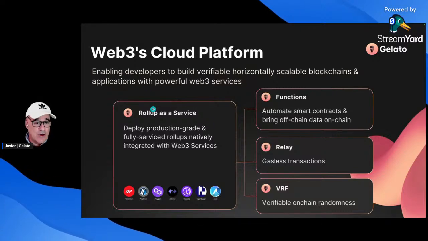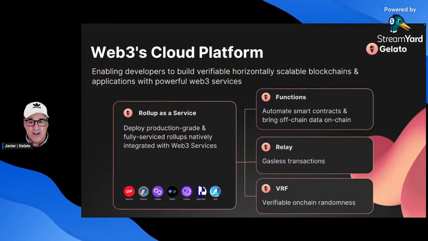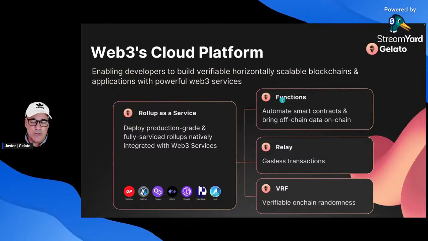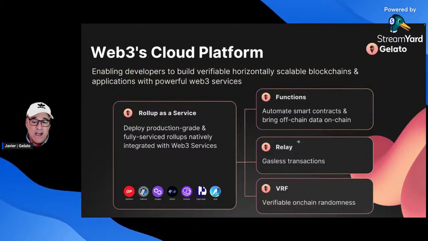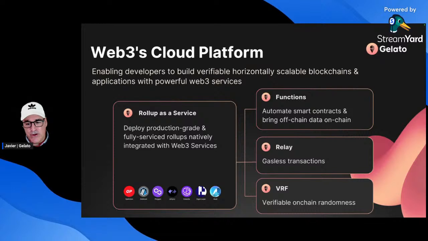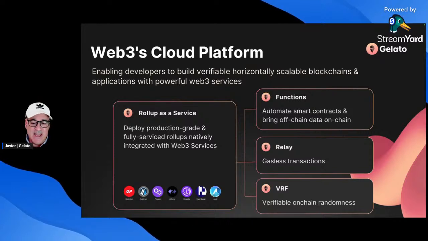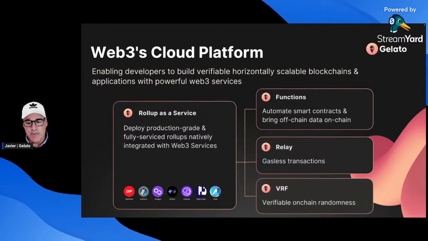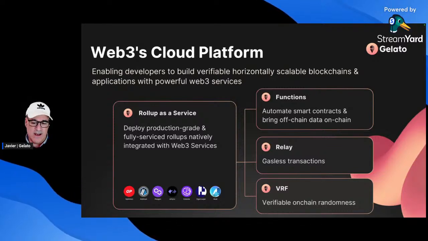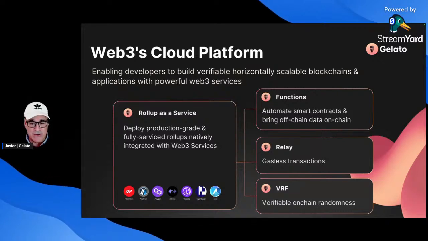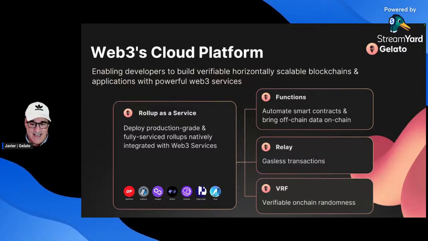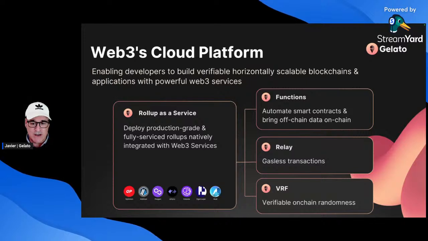That's why we are a rollup as a service and we provide different rollups, but we also provide services for these rollups: functions, which are automations; relay, which is a way to sponsor gasless transactions for your users; and randomness. VRF is the subject of this workshop today. VRF is already available in Shape, and let's have a look at how randomness works with Gelato, the importance of randomness on chain, and how we can leverage Gelato VRF on Shape. We're going to be hands-on with some contracts and some tasks.